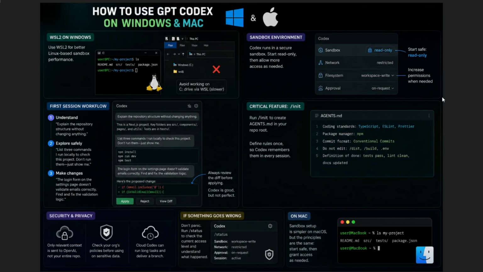Let's run a real session so this stops being abstract. Open your project, launch Codex, and start with exactly the kind of prompt I opened this video with. Ask it to explain the repository without changing anything. Read what it gives you back. If that summary matches your understanding of the project, you know it's actually parsed your code correctly, not just guessed from folder names. Next, ask for something concrete but low risk.